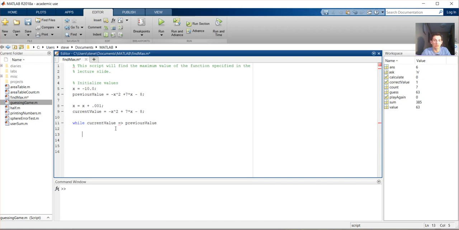So then what are we going to keep doing? Once our current value is greater than or equal to our previous value, we want to set our previous value equal to our current value. We want to redefine what our previous value is. Then we want to increment x, so x is going to be x plus 0.001. And then we want to calculate a new current value. The current value equals negative x squared plus 7 times x minus 8.